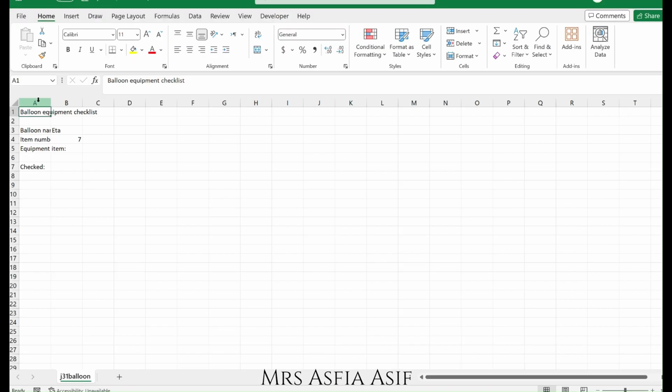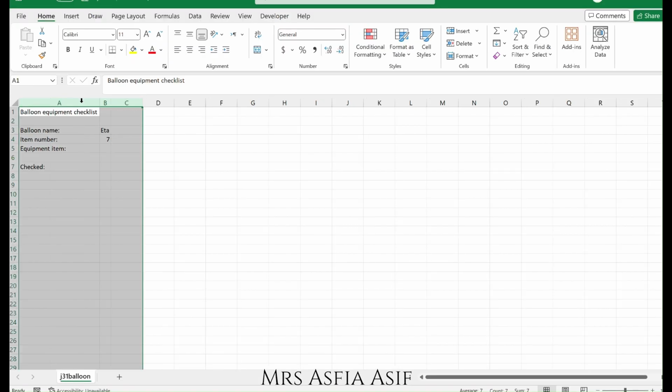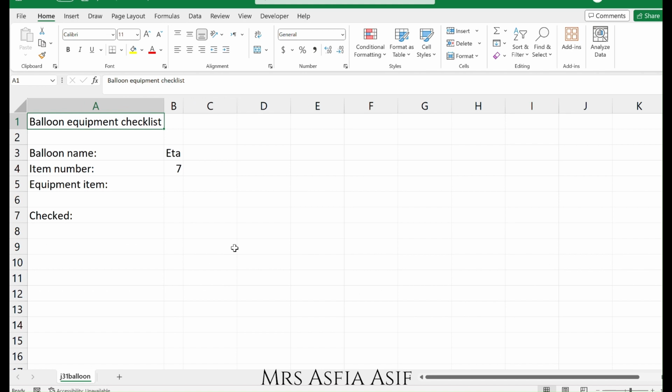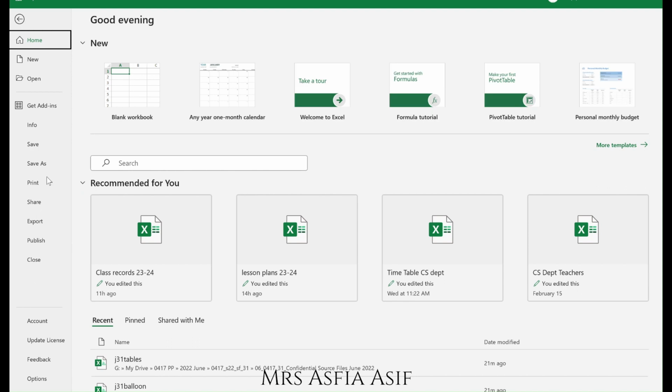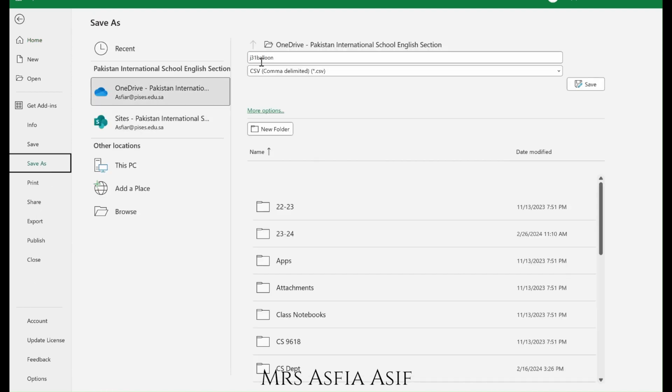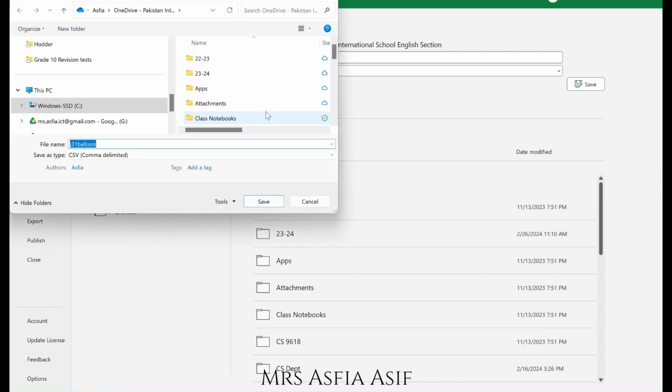Okay, now coming back to the other file here. So this is the balloon file. So we have maybe a title over here, the balloon name, item. So this information is already present in that file. So first thing that you have to do is save it as your spreadsheet workbook. Whatever software you are using, we are using MS Excel right now, so it should be saved in that file type.